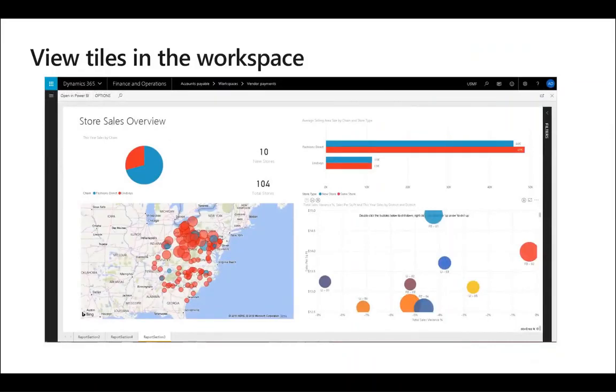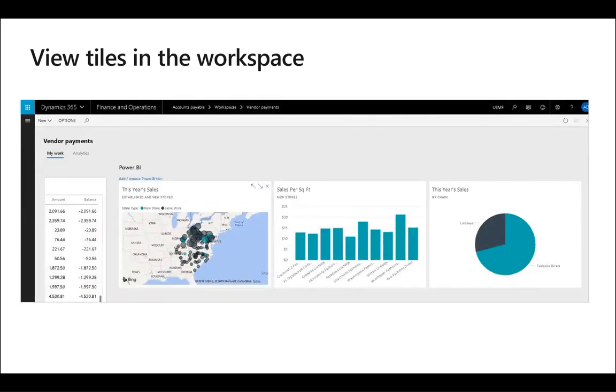We can also add or remove tiles at any time, and we can drill through by selecting one of the tiles to view the detailed report in the embedded Power BI viewer, as shown on the screen here. We can always open the Power BI content by clicking the Open in Power BI button to view details of transactions about that KPI or tile.